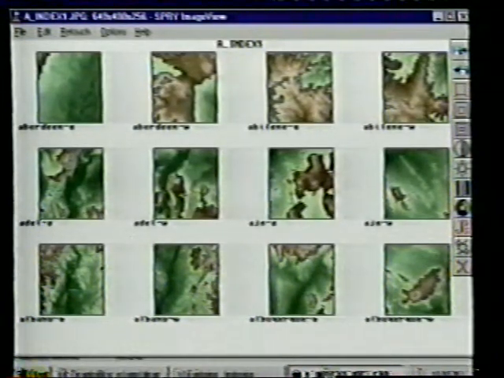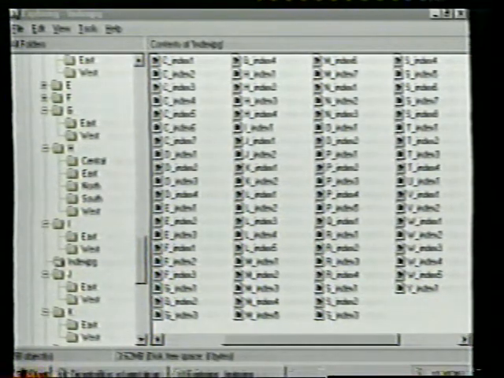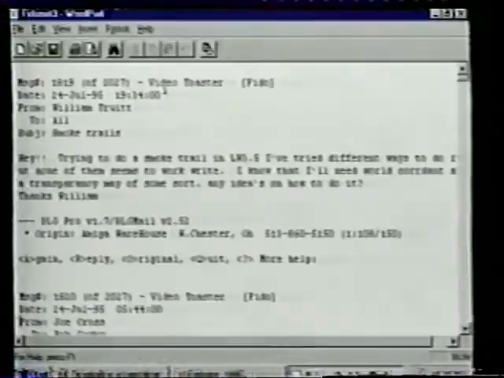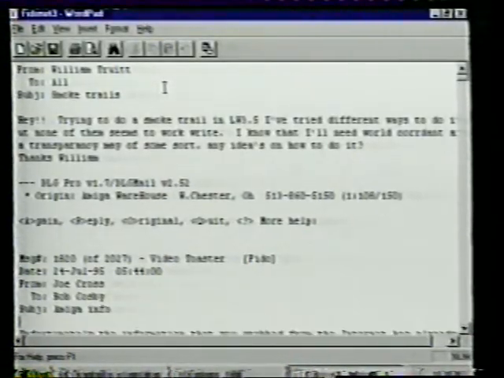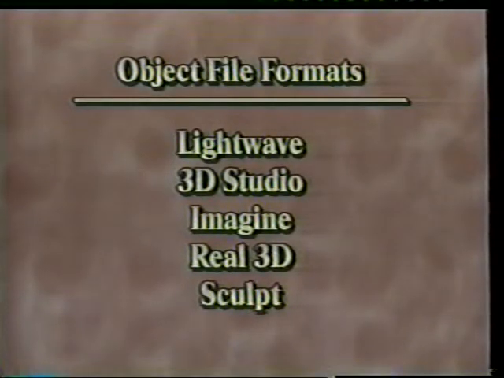Did I mention DEMs? There is one ROM chock full of about 1,000 of them for use with VistaPro, World Construction Set, and most other programs that can read the file format. Light-ROM 3 also contains some text files and electronic magazines. Objects come in Lightwave, 3D Studio, Imagine, Real 3D, and Sculpt file formats. However, not all objects are offered in all file formats.